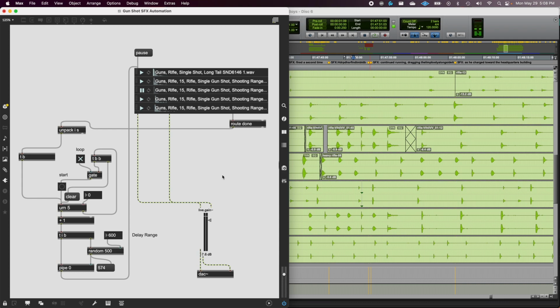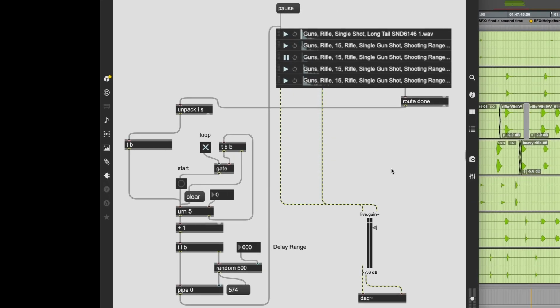So Max really made a lot of sense to automate this process, and that is what this patch that I'm circling around does. Essentially, I'm using the playlist object here mixed with the earn object and a random delay to have this little tool that I can provide different sounds I want to have played randomly and just hit go and it does the work for me.